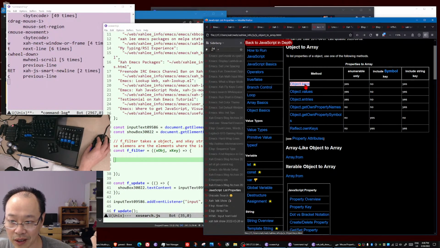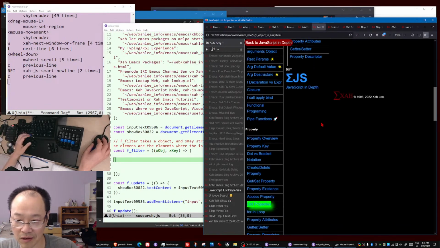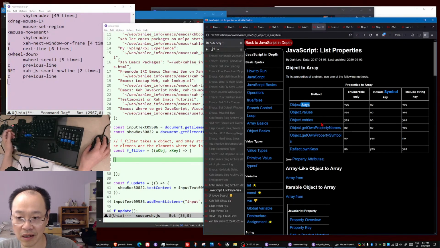We want to go through the hash table. We want to search, go through the hash table. Reflect keys, enumerable only, no. Get own property names, no, we want enumerable only. And also we got a JSON. Now, is JSON directly also an object? I don't know.